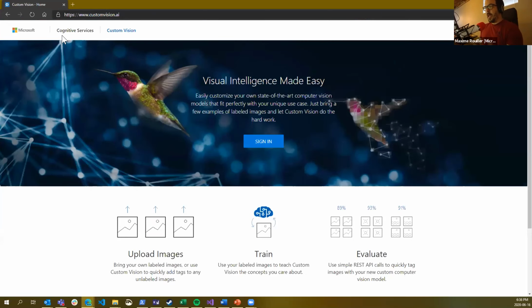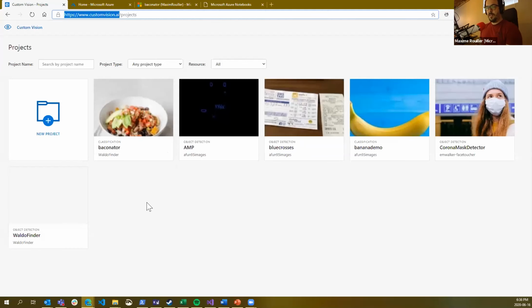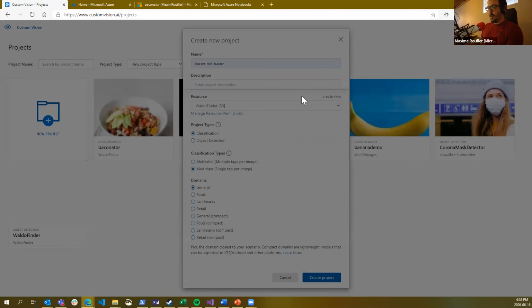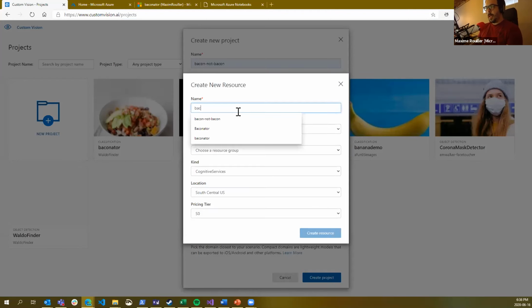As you click on sign in, you're going to be taken to this page where everything that you have on Azure that is linked to your account is going to be showing up. So let's start by creating a new project. And we're going to call this, I've not done this demo enough, bacon, not bacon. And we're going to create a new resource. So in my case, we're going to name it bacon, not bacon.